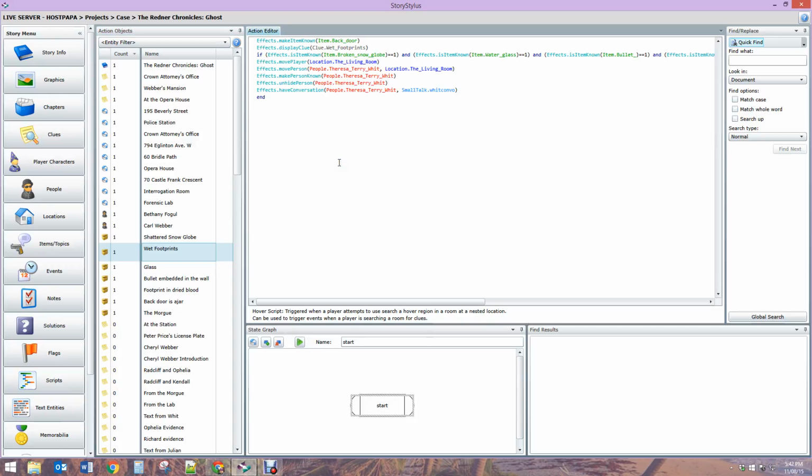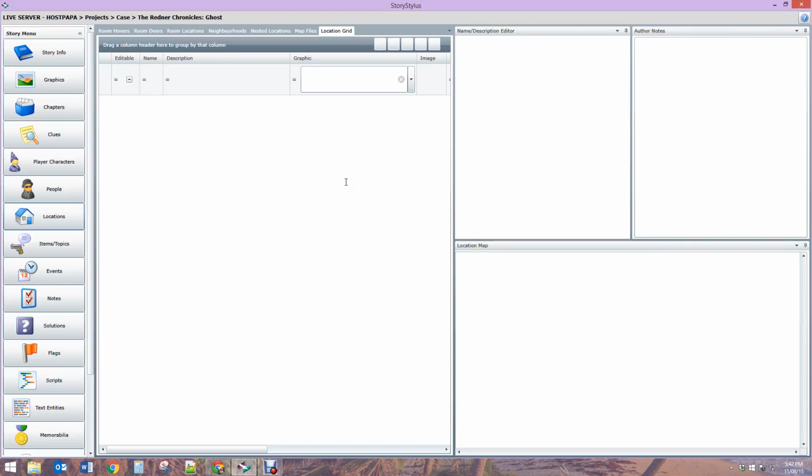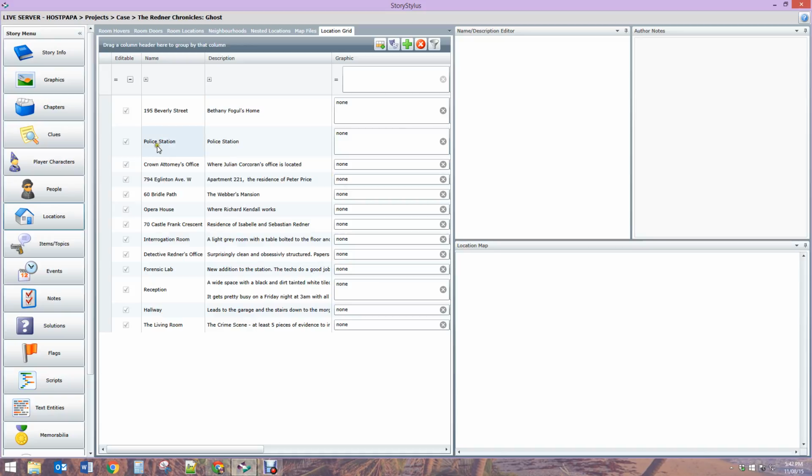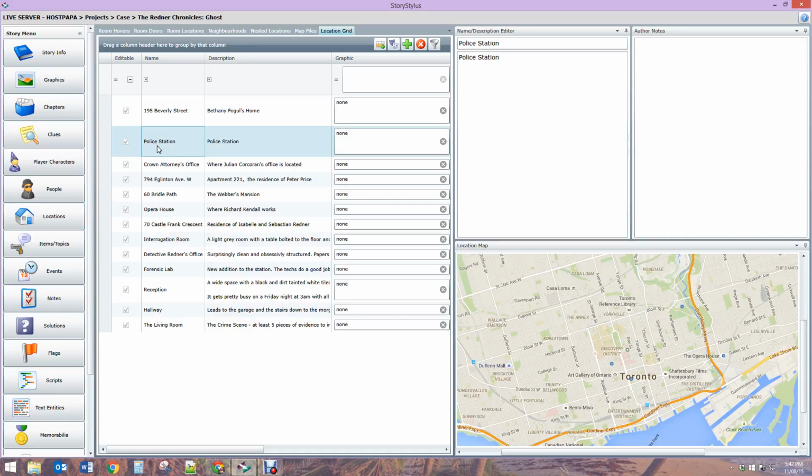So there is a little bit of scripting involved, but that's if you want an action to be attached to a hover. So maybe clicking on a hover actually makes you move to another location, have something pop up, that kind of thing.